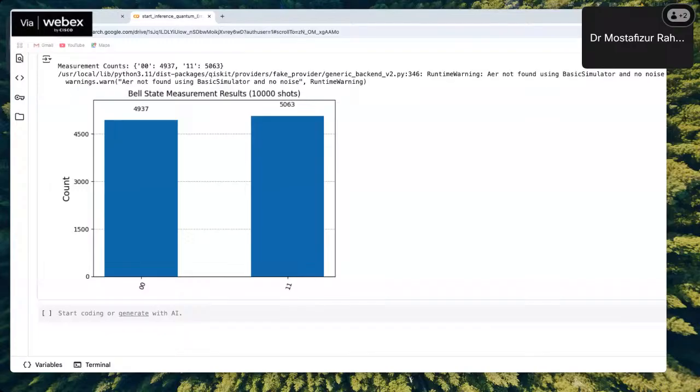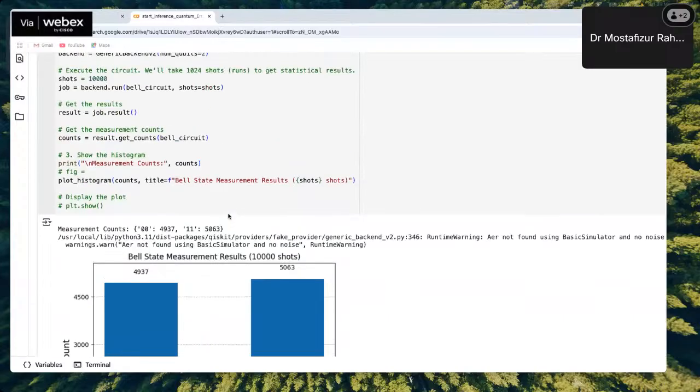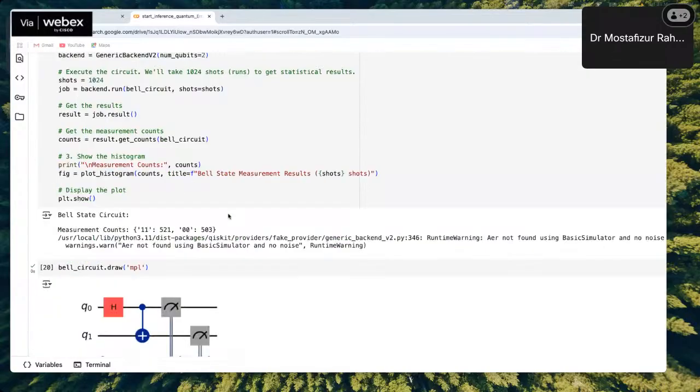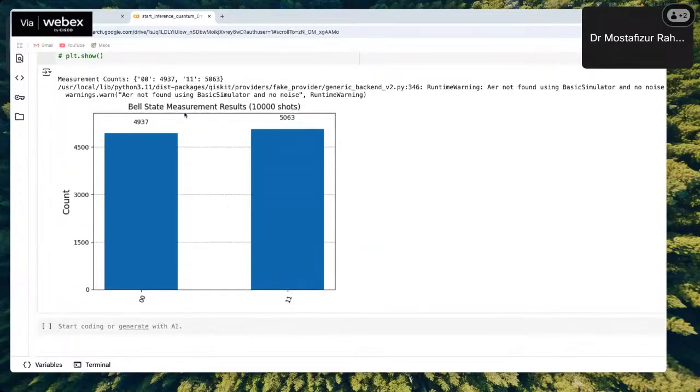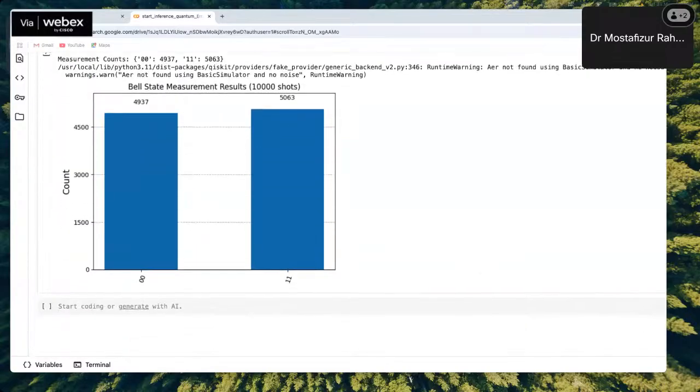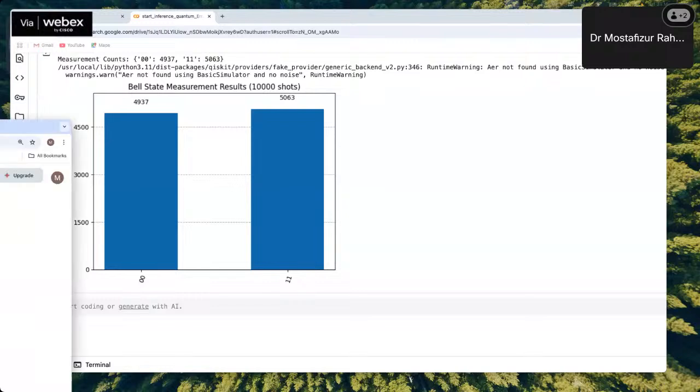So this is how a quantum circuit works in Qiskit and the impact of measurement noise. Okay. Now let's come back with some more things.